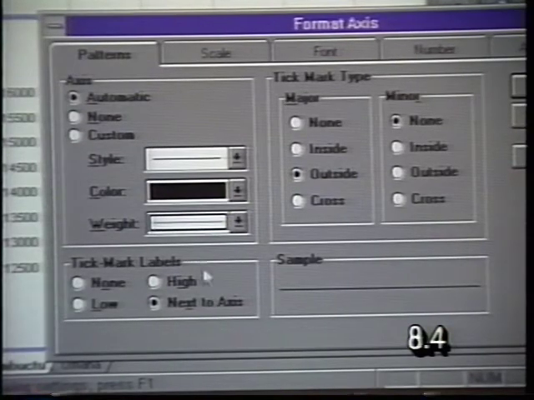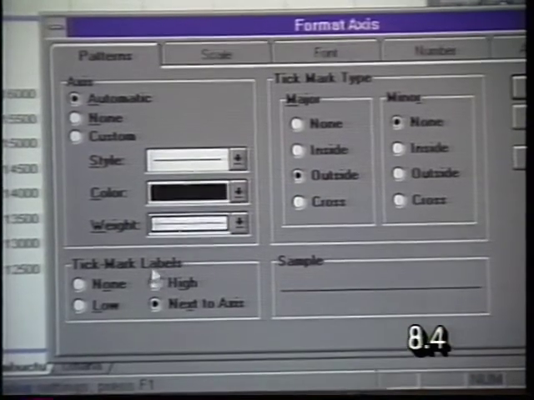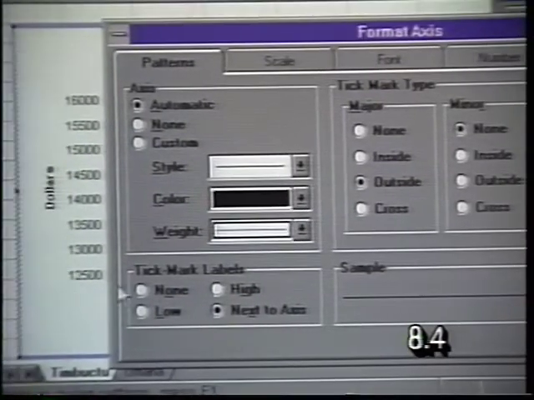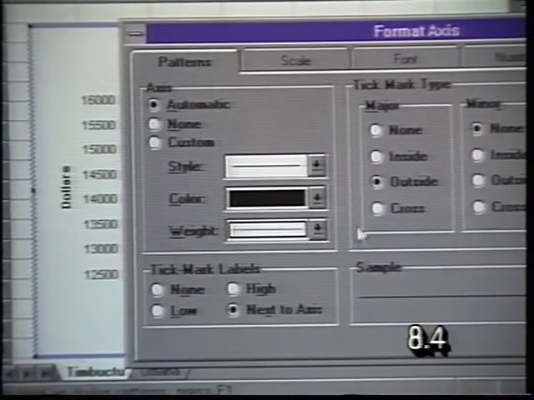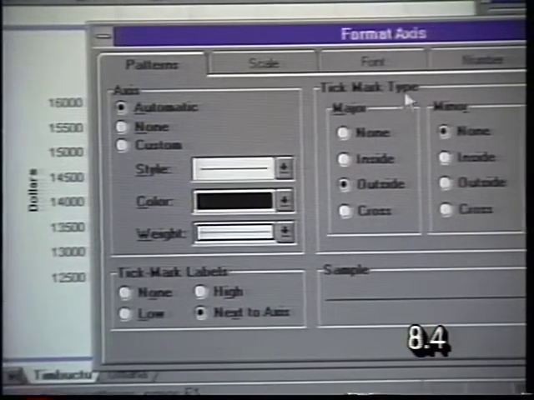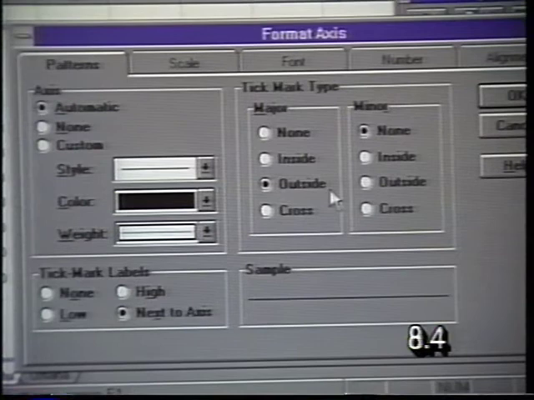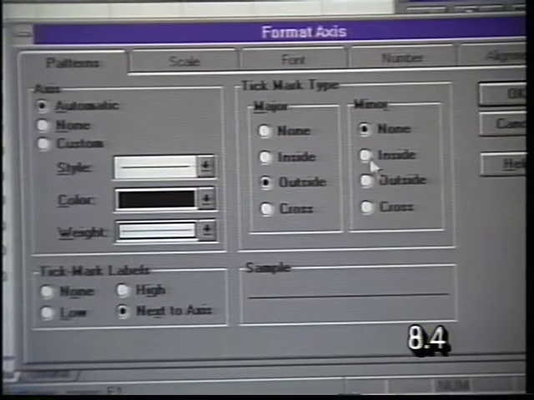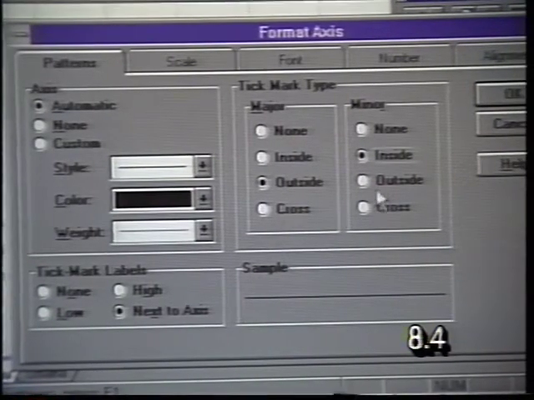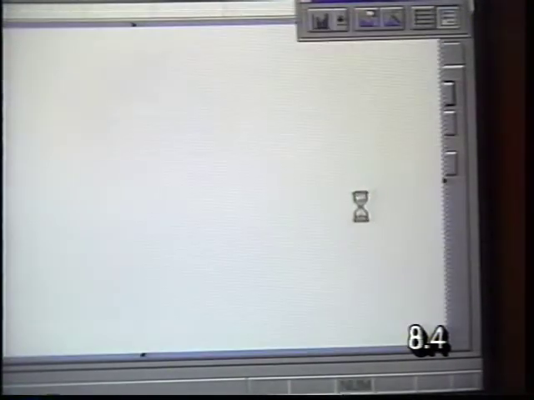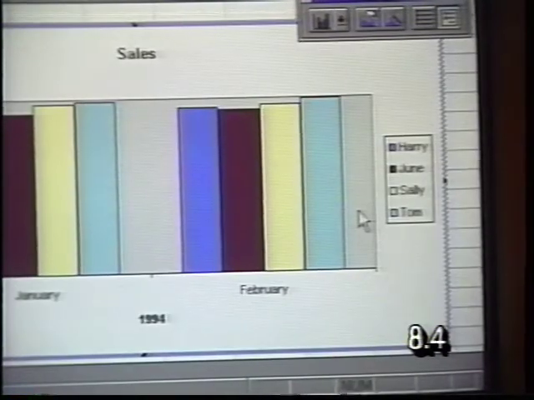We can also change the relative position of the tick mark labels with respect to the axis itself. For this vertical axis though, next to axis works best. We can change the tick mark type. On the major axis right now they are outside and there are none for the minor axis. We'll leave the major axis outside, but we'll click on inside for the minor axis. Let's click OK now and see what our new scale looks like.